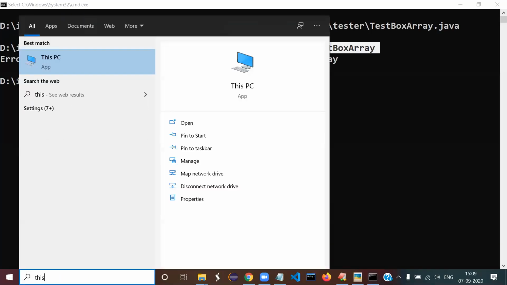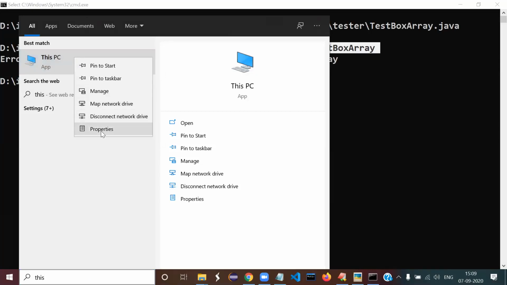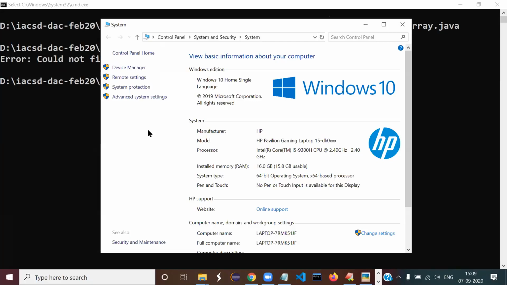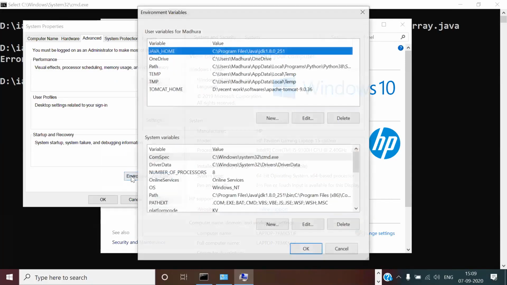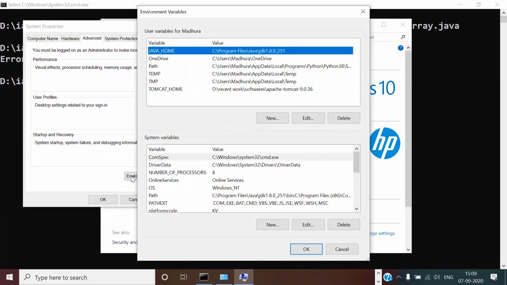Look for My Computer, This PC, whatever name you have given. Right click on it, properties. What are we going to do? We are going to set your class path. Just today you'll require it, because tomorrow onwards you are going to work in an IDE. Go to advanced system settings. I'm waiting. Go to environment variables. And in the user variables category, add new.